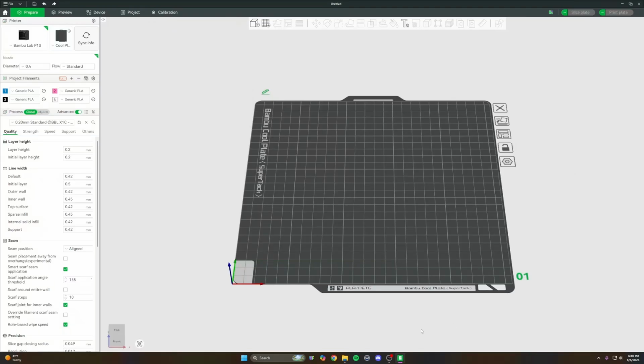Hello friends, welcome back. Today we are in Bambu Slicer and I'm going to be going over everything that I do when taking my models from my iPad and turning them into a fully fledged 3D print. So that means we're going to be going over the difference between an STL and an OBJ file when it comes to importing into your slicer.